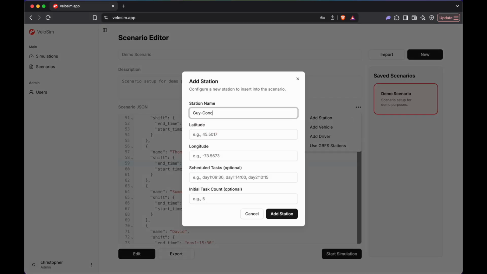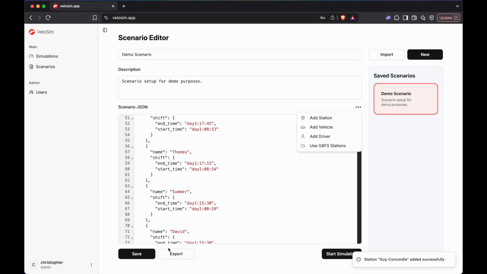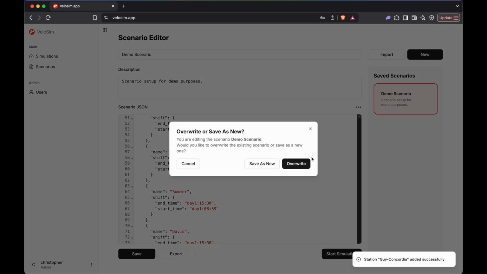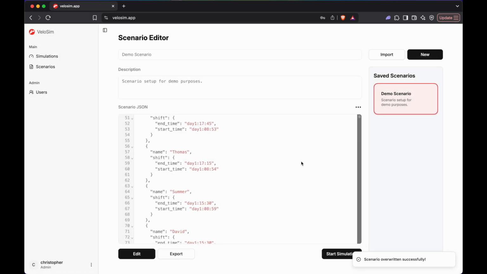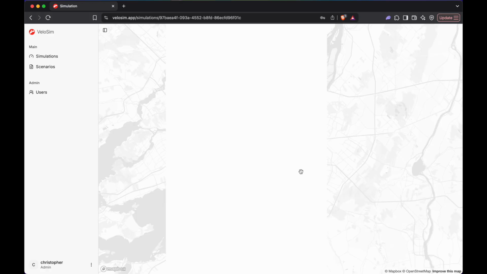For example, I'll add a station at Concordia Metro using these coordinates, and initialize the task count to 2. Once the scenario is configured, we can then save and overwrite our current scenario. Now we can start the simulation.